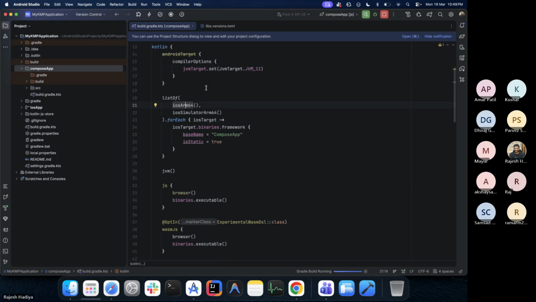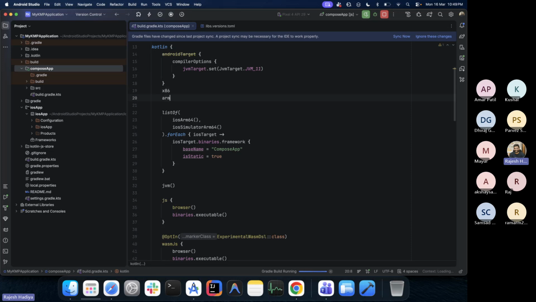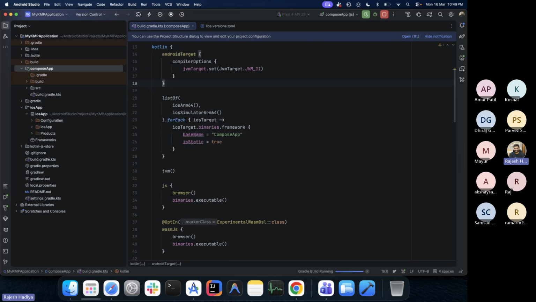So basically, we were talking about this iOS app. Okay, so in iOS, we need to expose our shared code as a framework. So this is what it's doing for the iOS ARM64 architecture and simulator, both device and simulator. ARM64 is basically an architecture, right? We have Intel, sorry, x86, and ARM64 architecture. It's a processor level architecture. The newer devices are ARM64.